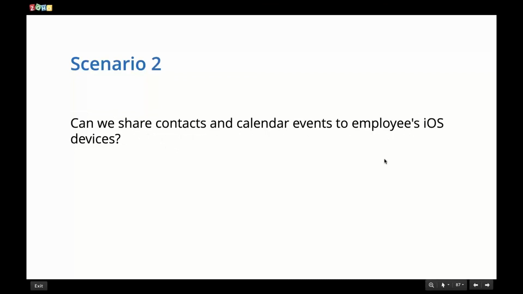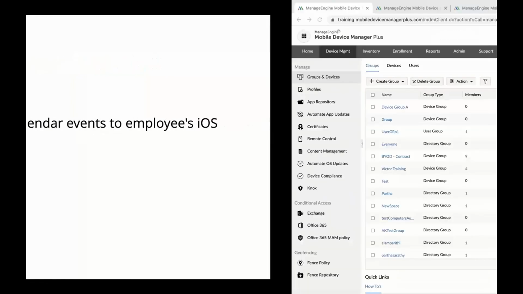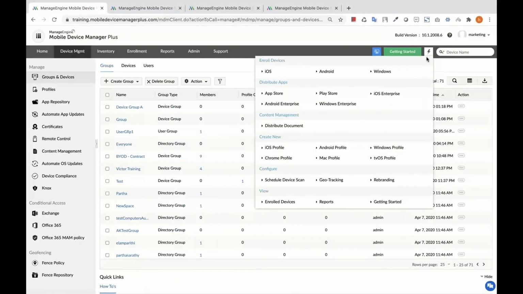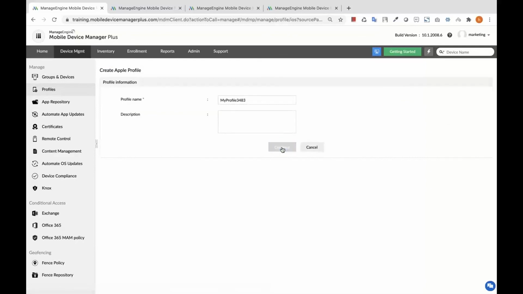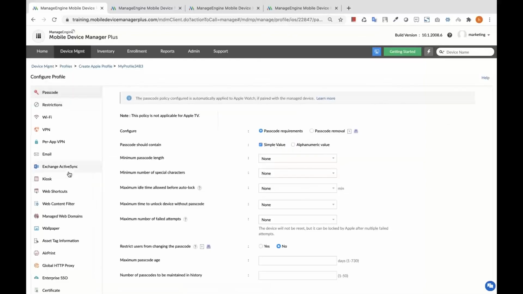Scenario 2. Can we share contacts and calendar events to employees' iOS devices? This is another requirement that I have seen a lot of organizations face. The main reason is they want the most updated corporate contacts and calendar events to be available on the employees' devices at all times. So let me show you how you can do that by creating an iOS profile. I'm just going to navigate to iOS and click on continue.